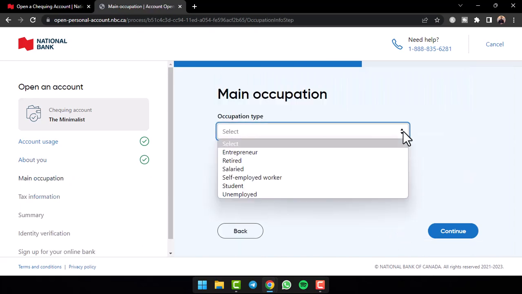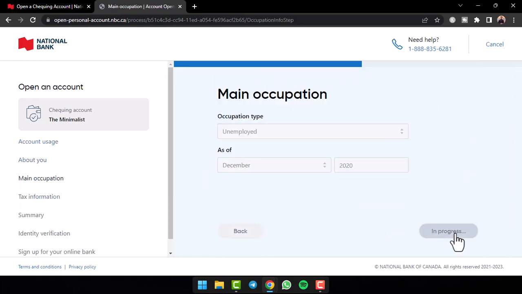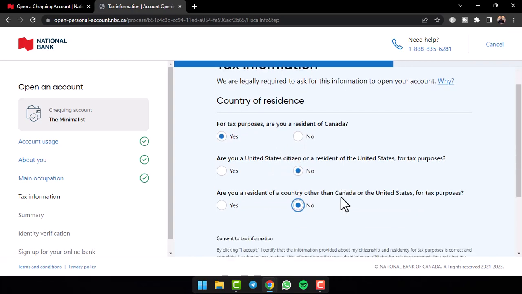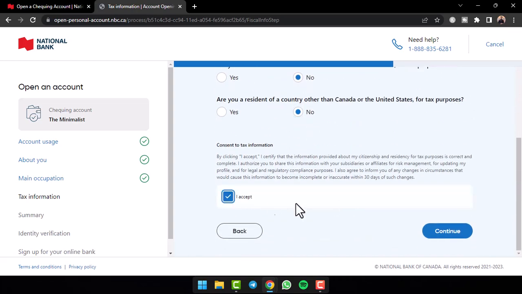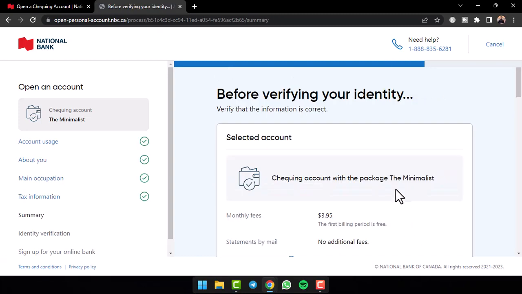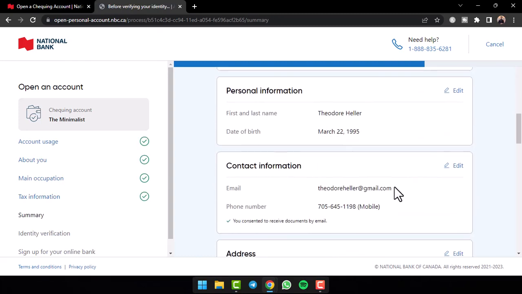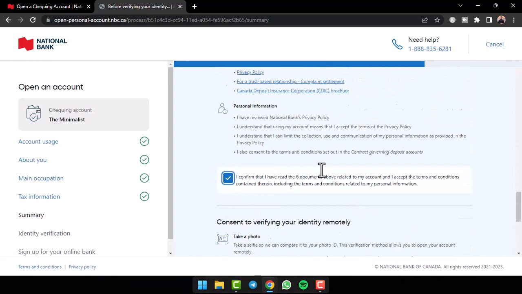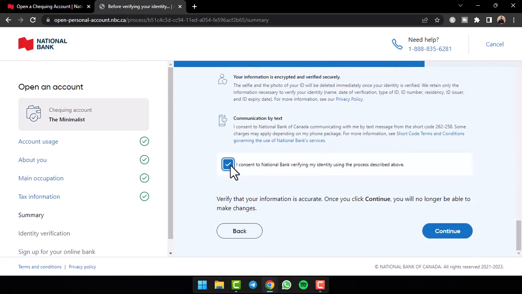Now you'll have to select your occupation type. After that, tap on the option continue. Now you'll have to enter your tax information such as are you a resident of Canada, are you a US citizen, etc. Now scroll down and then tap on the option I accept and then continue. Now you'll have to simply scroll down and then view all of your details which you've entered. After that, tick on this box and this box as well. After that, tap on the option continue.